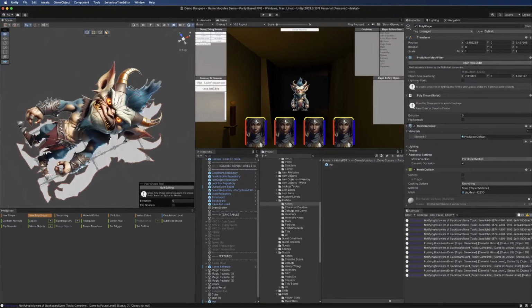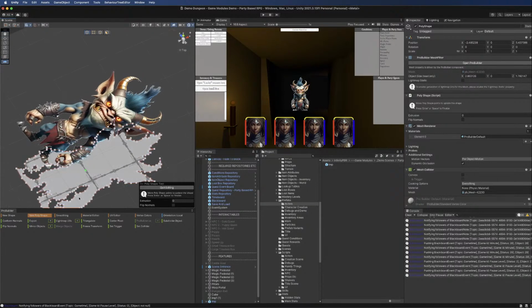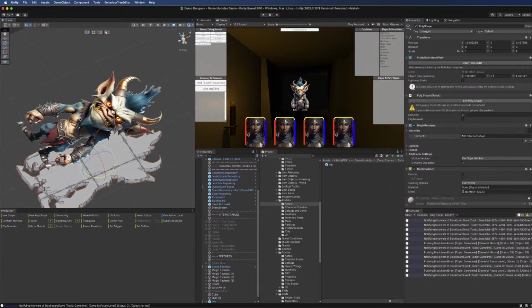All right, so we have that. And then we put this at 0.1. And we don't need to flip normals, although that would be interesting too, if it was internal. But no, we don't do that. And then quit editing. And now we have that.